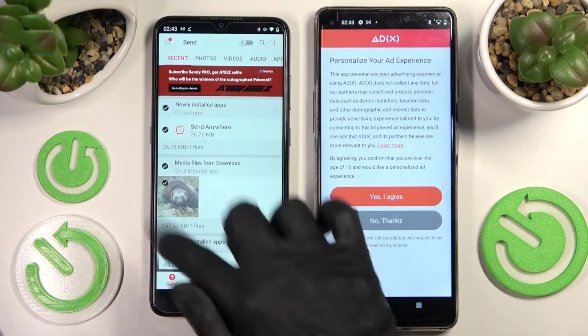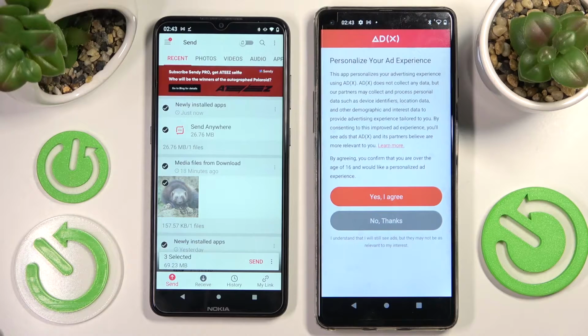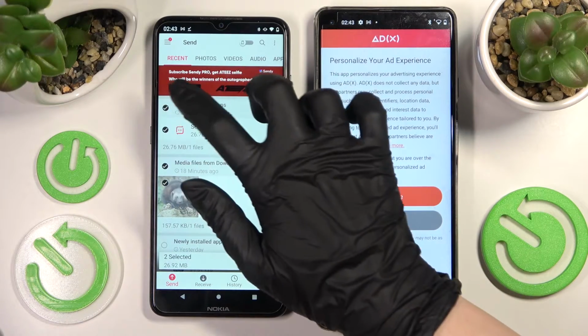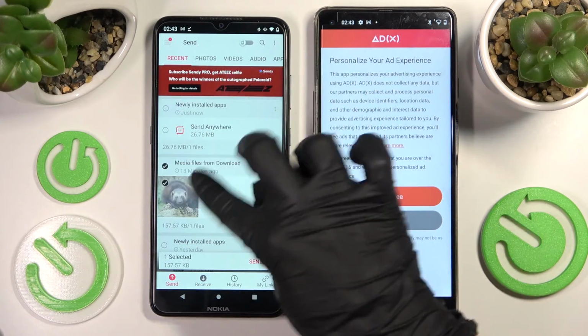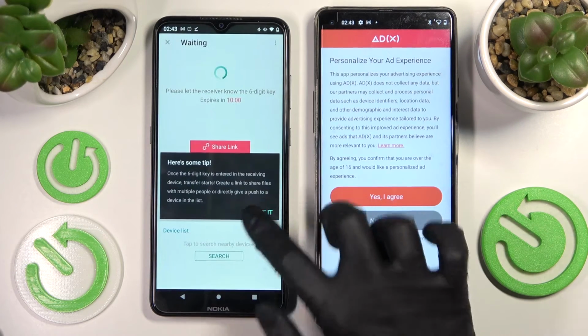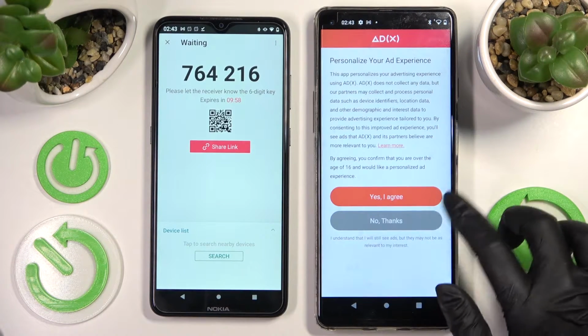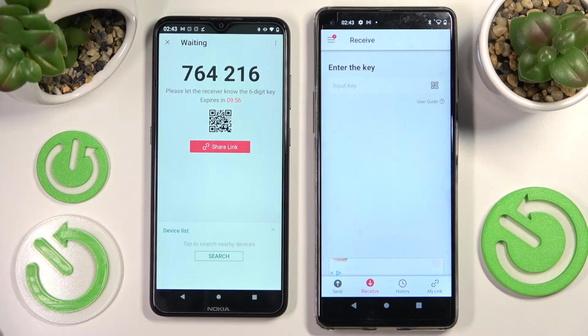This way you will select all of those files and then transfer them. It will take a long time to do it now, so I will go with only one photo. Just for example, choose Send and click on Get It. Now on CUBOT, click on Yes, I agree or No thanks and close this window.